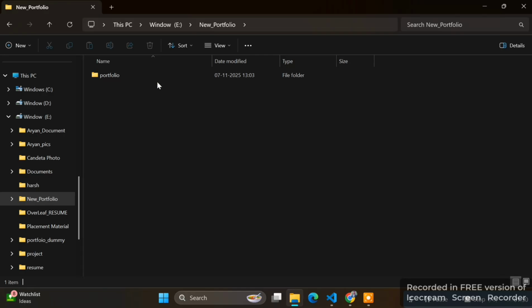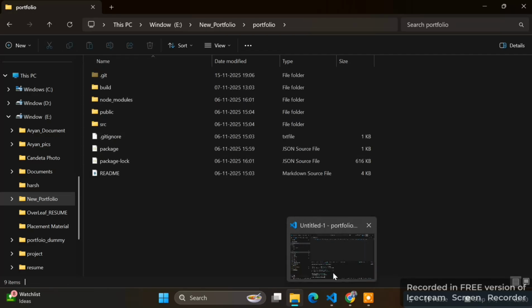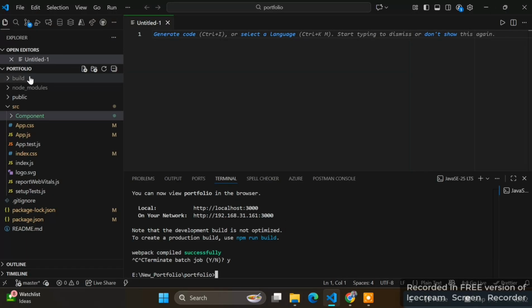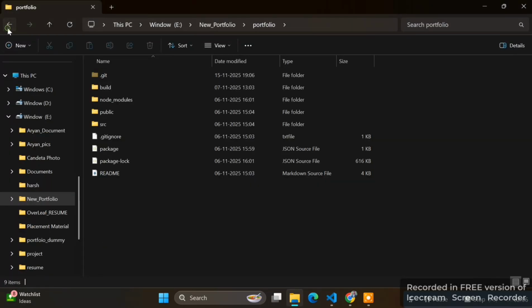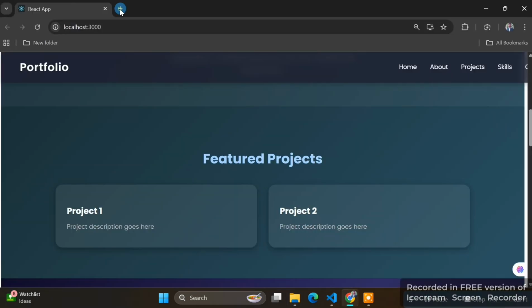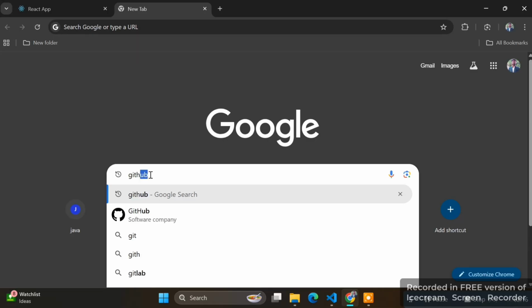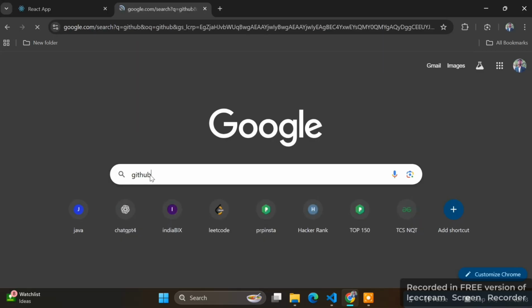First we go to our project, where we store our files. This is my project folder, which I open in VS Code. Our project name is portfolio. So now first we have to push this website to GitHub, so first we have to log in on GitHub.